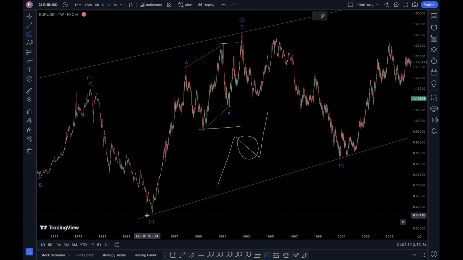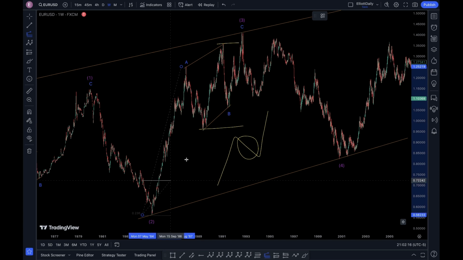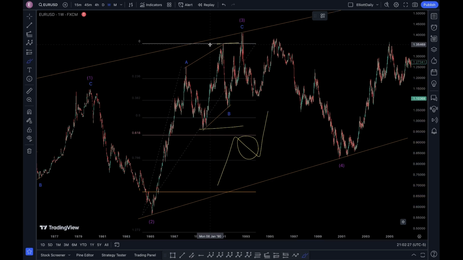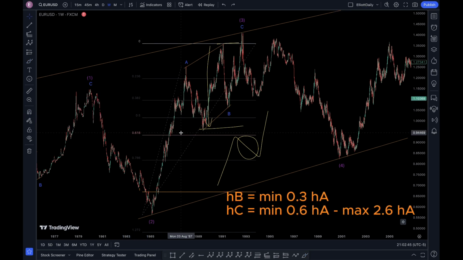First, we get the amplitude of wave A, and then we extend it to the highest high of wave B, and we can see how big wave B is compared to wave A. So wave B is larger than this, which is the minimum ratio that wave B needs. So we're fine with wave B.